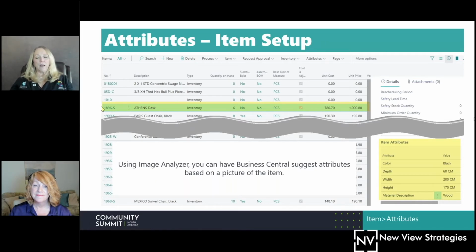And here's my item, and over on the right side in the yellow are my attributes. You can see I've picked one of the options. I've put in some numbers. I've done just a text here on the description. One of the neat things in Business Central is that you can actually use this image analyzer, and if you bring in a picture, it will suggest the attributes based on analyzing the picture. I think it's pretty cool.